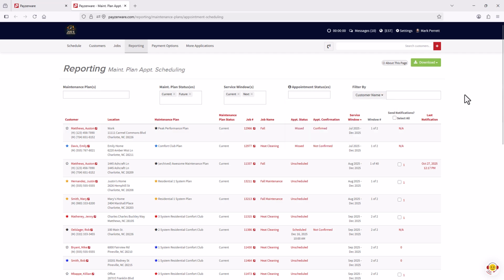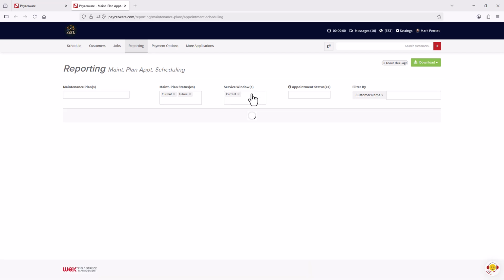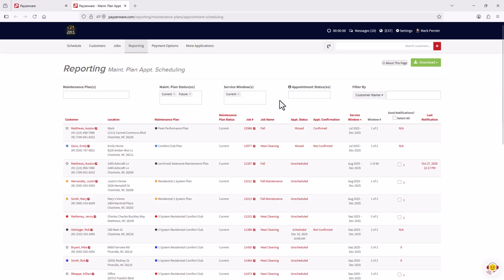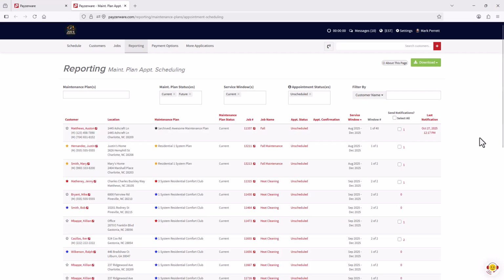Let's walk through an example. I need to use my report to find all customers with visits that are due this month that have not been scheduled yet. I'll filter my service window to current. This means that the window falls in the current month. So, since I'm pulling the report in December, this will pull any service windows that include the month of December. I'll filter the appointment status to unscheduled, and now I have my list.